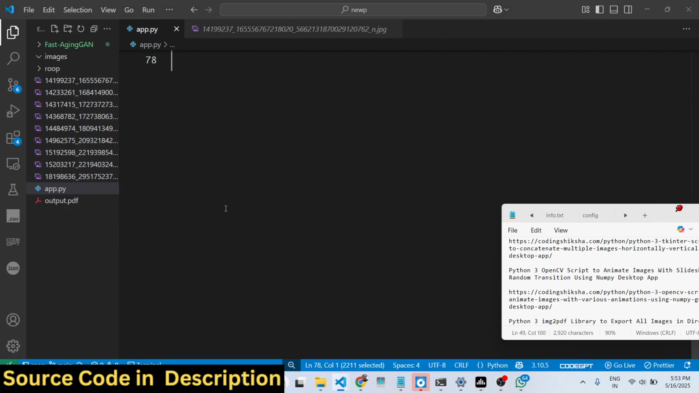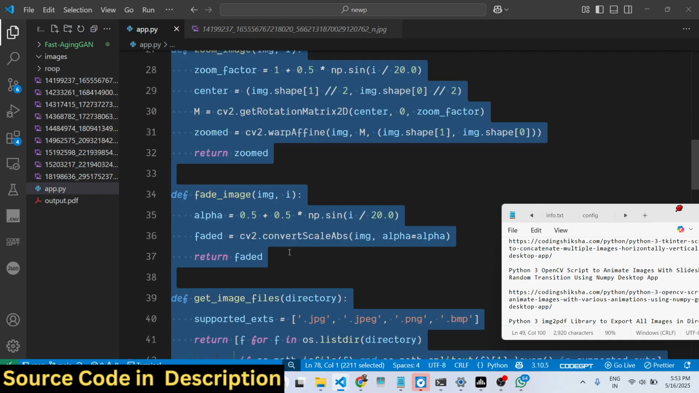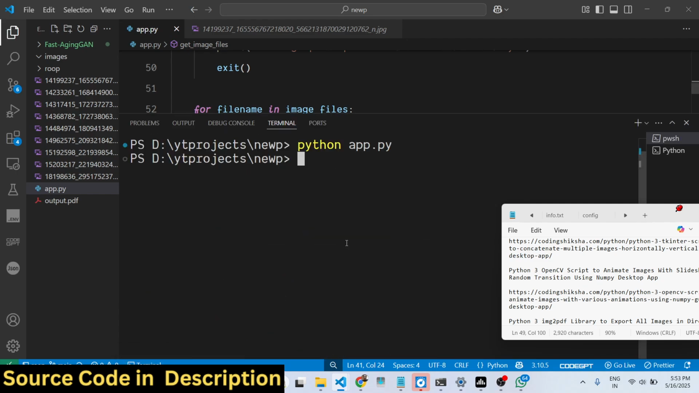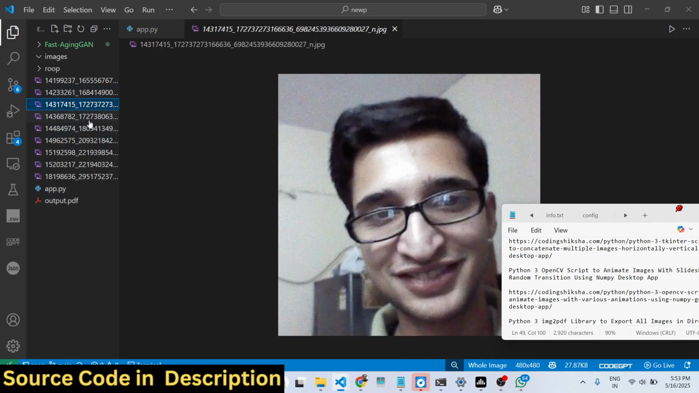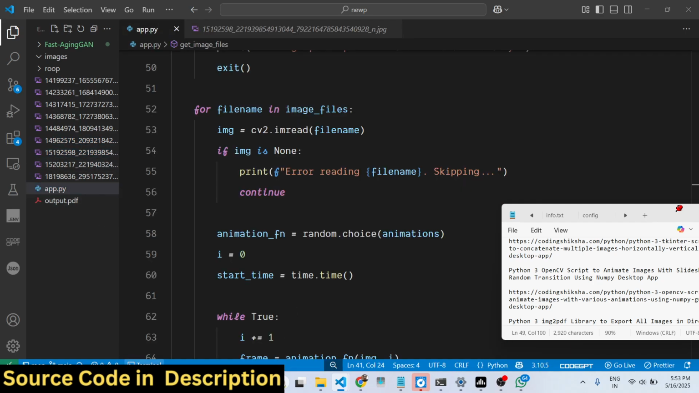So in this video I will show you how to animate a bunch of images which is present inside a directory in OpenCV with multiple transition effects and animations. Let me just launch the application right here from the terminal. So you will see it's a simple Python script which will animate all these images inside a window with the multiple transition effects. So let me just launch this application.